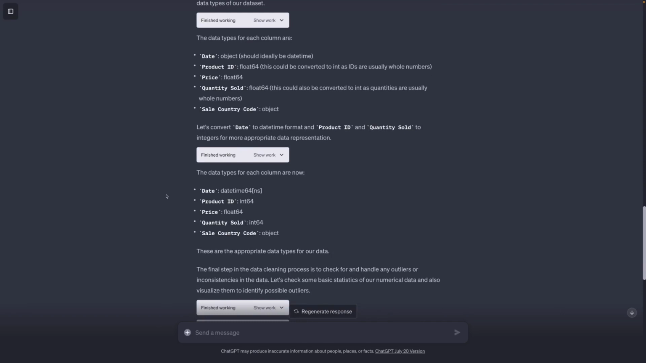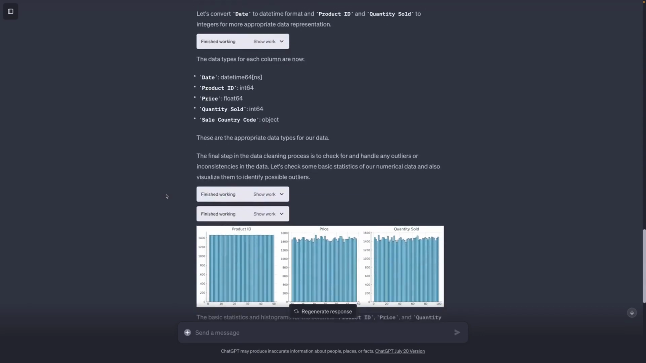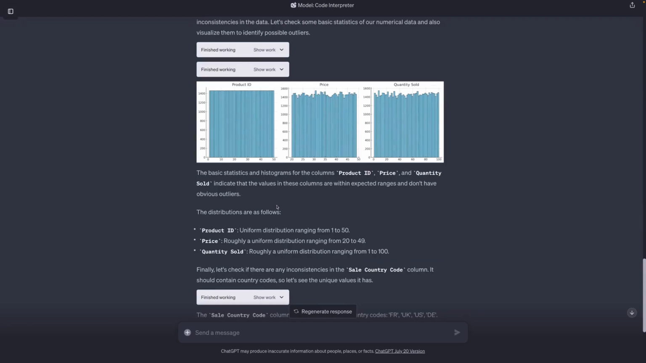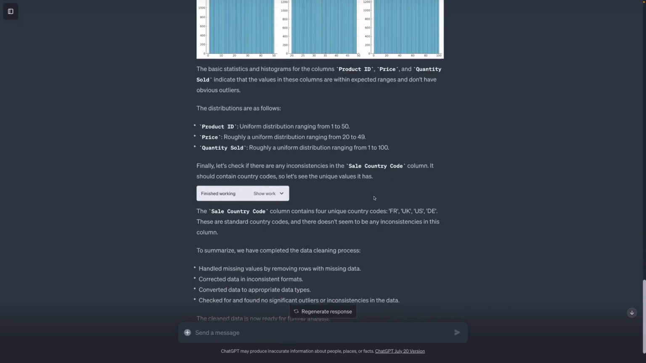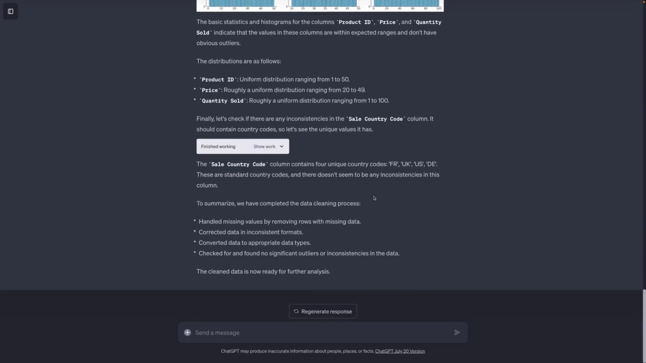At this point, we could stop our data preparation step, but the code interpreter continues even more by checking the data for any inconsistencies. This would allow us to quickly see any unreasonable data in our dataset, which in our case doesn't seem to be a problem. And afterwards, it also analyzes the sale country column to see how many different countries we actually have in our dataset for the respective sales. Finally, we get a quick summary of the steps that were performed, and with that, our entire data preparation is finished already.